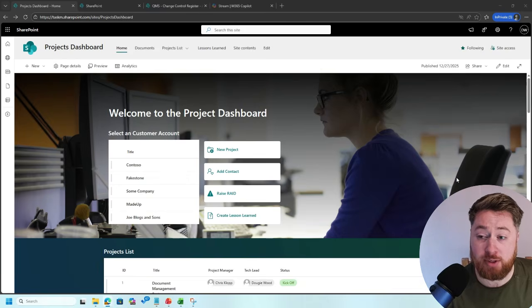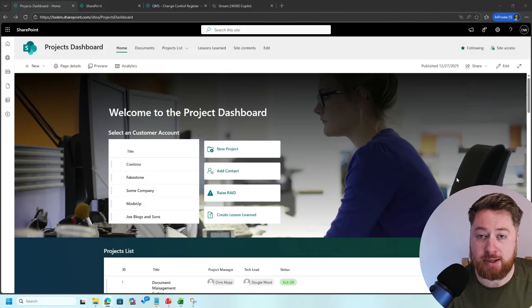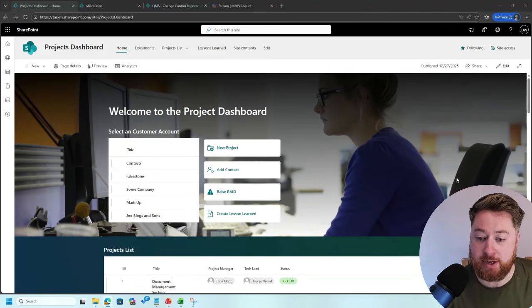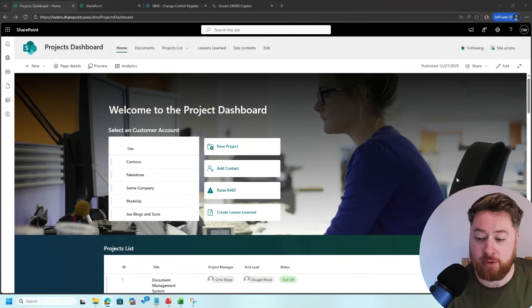So here's a real world example of a solution that is basically tying together all the key aspects of a project delivery. Now, I've modeled this on the way that we deliver SharePoint projects, but of course, you could tweak it to any number of ways that you are currently working.